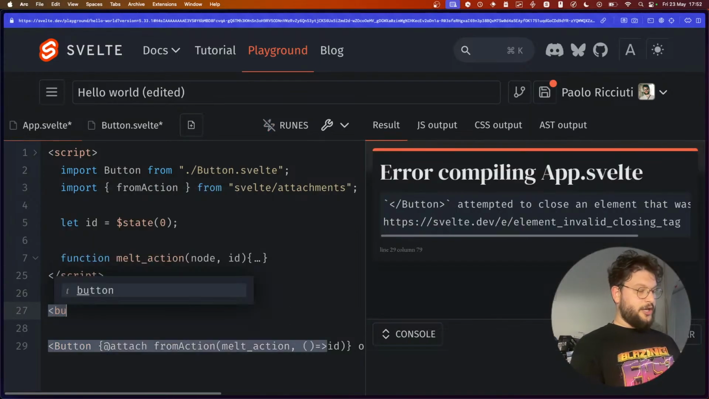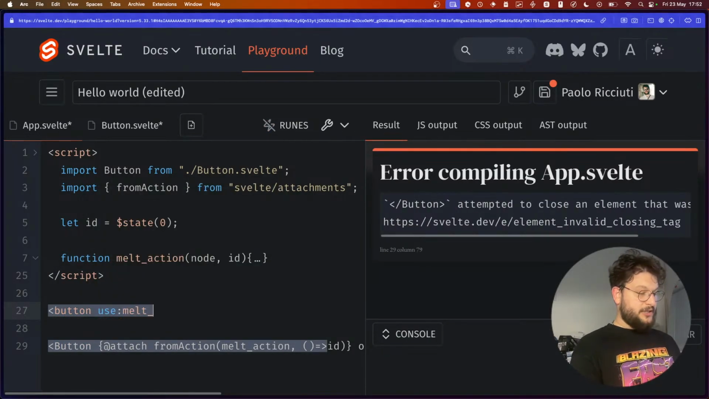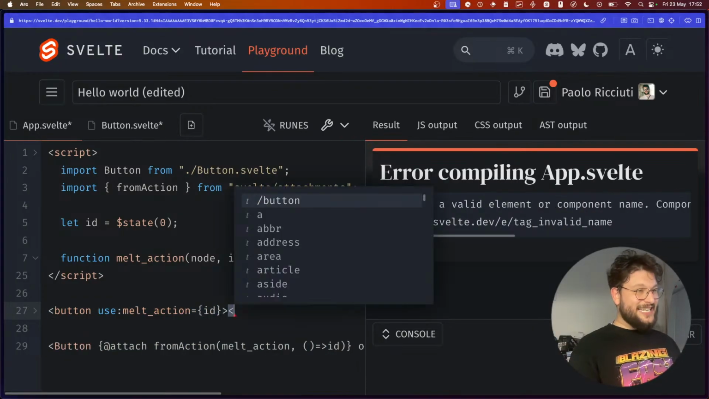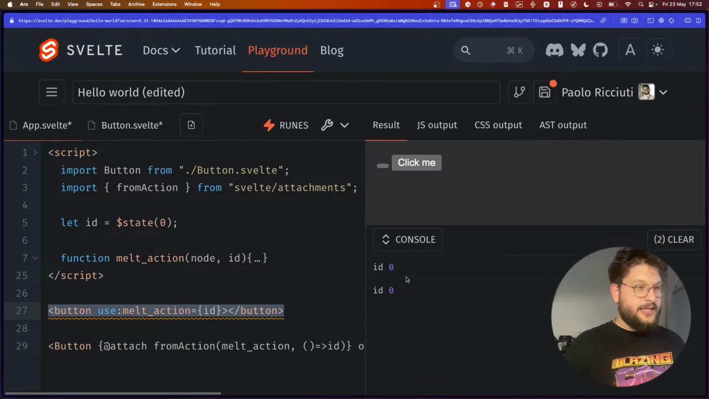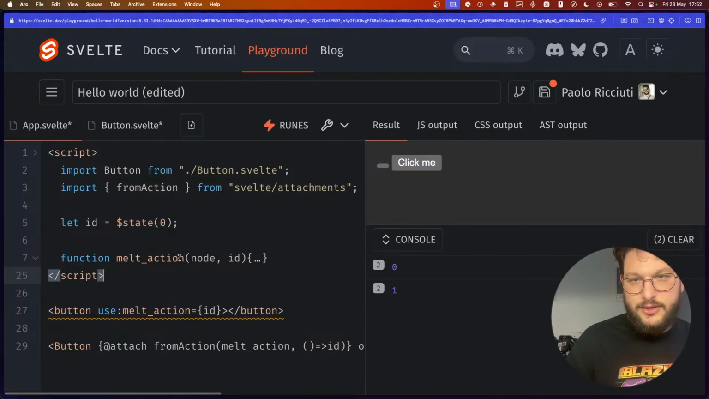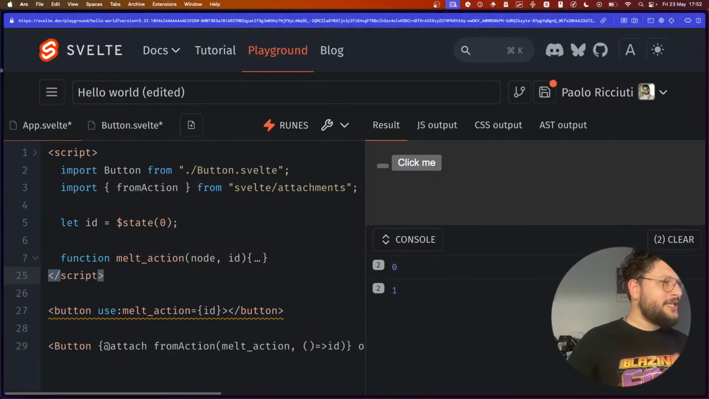And the nice thing is that this is actually behaving exactly like if I do use:melt action is equal to ID. So this is literally the same thing. As you can see, it logs the same thing. If I click here, it logs 0. If I click here, it logs 0. If I click here, it logs 1 and stuff like that. So it's literally the same thing. So you can basically use it on your components. Pretty nice, and pretty proud of this idea.